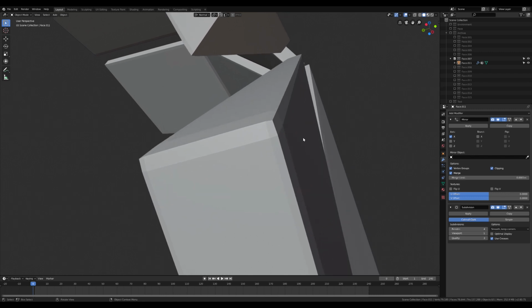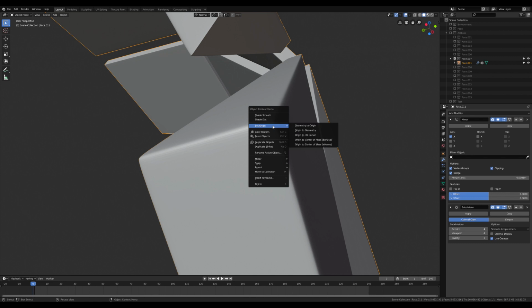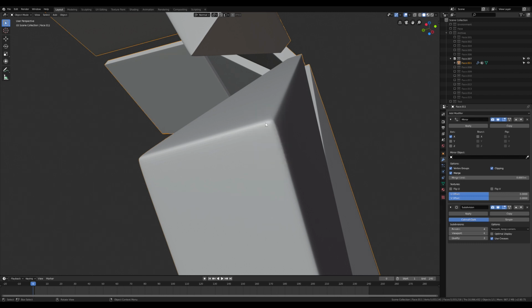And it looks a little bit bad right now because this is one subdivision and no smoothing applied. But if you increase this like that, you can already see that this is very smooth. And now if you shade smooth with right click, you can see that this turns out to be a very pretty solution.